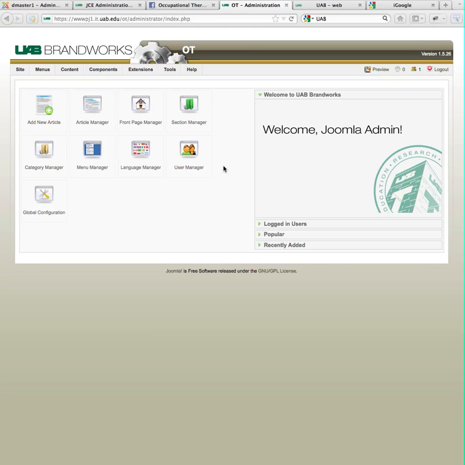This is a quick tutorial on how to toggle the JCE editor so that you'll be able to go in and actually edit some custom code. I am currently logged in to the backend as an administrator, and let's get started.